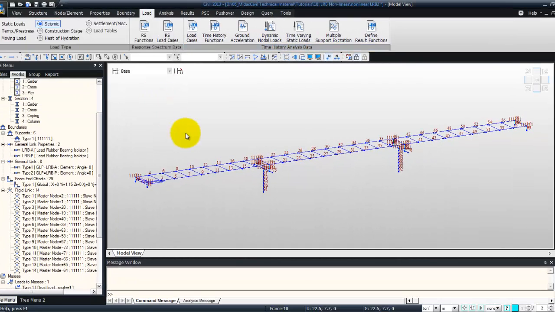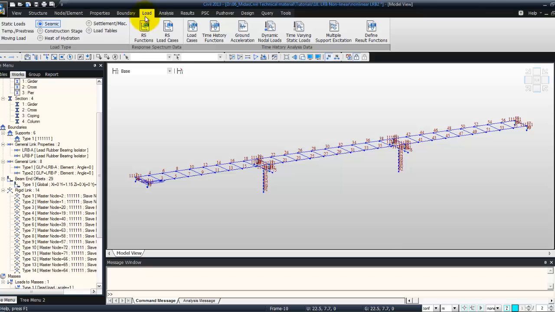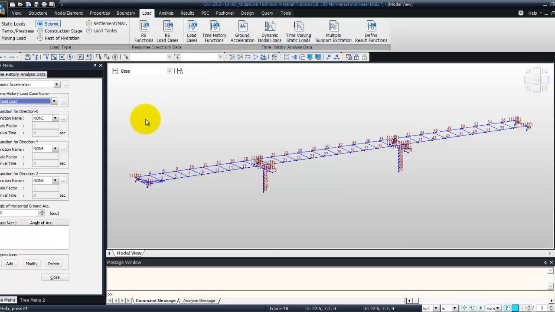Close. Now I will define the ground acceleration. So go into load, seismic, time history analysis data, and here you have the ground acceleration. In this case, choose earthquake. Function for the direction X is the second one, LC and T, and for the Y direction H. Now click on add to create this load.